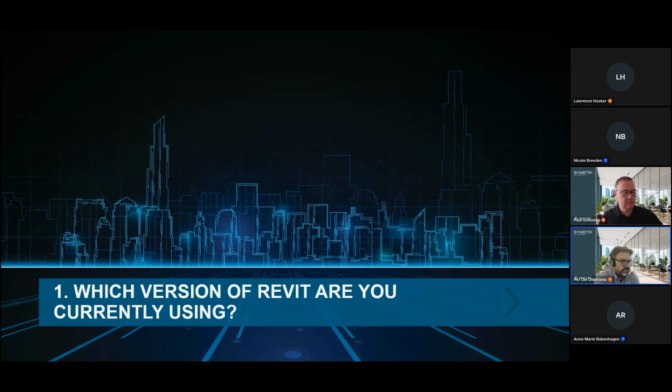Well, the poll says that after 250 plus votes, about 37% are on 2024, 35% on 2025. Some of you actually installed and are using Revit 2026 already. Great. And then we have about 25% using 2023 version or older. So it's quite well spread around versions.